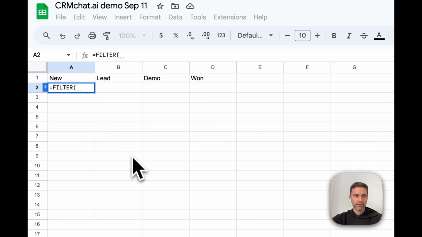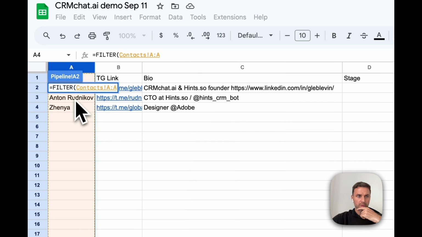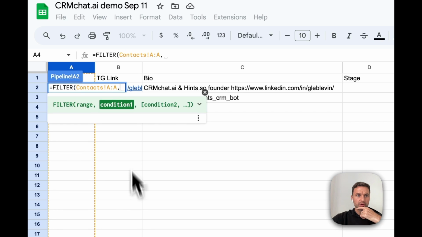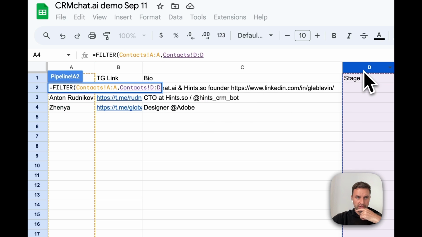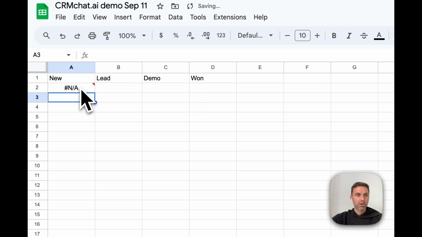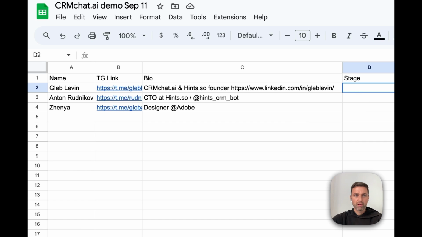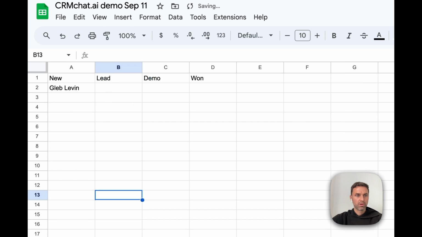Then we will filter by the name, so we will need to see the names. And then the condition will be stage, and the stage should be equal to the name of the stage. So let's check that the formula works. Here for Gleb, let's put new, just manually to double check the formula. Yeah, it works. Now let's create a new Zap.